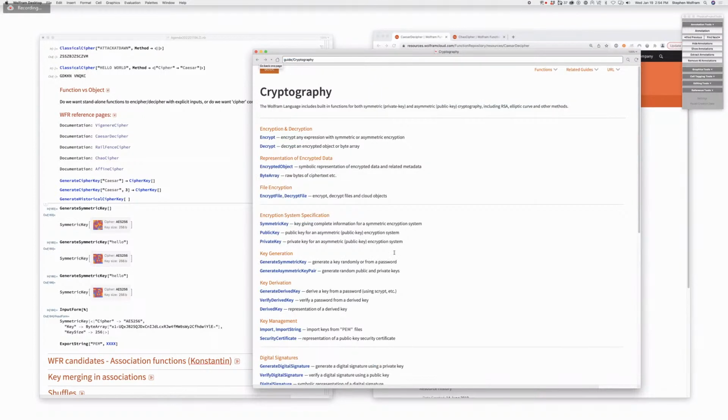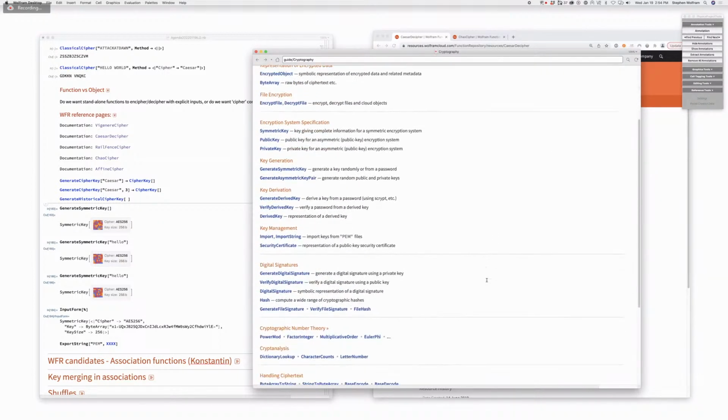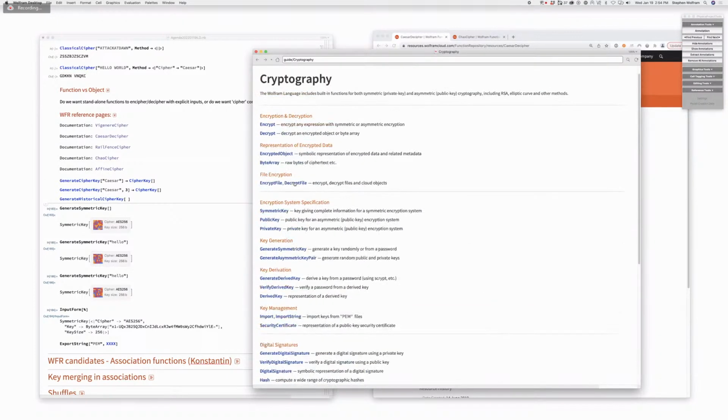Now, most of the rest of this is irrelevant, right? There's nothing we can do with any of these. Encrypt file, decrypt file, they would work. Well, if it's a text file, then it just gets the string out of there. Yes, we could make it work.